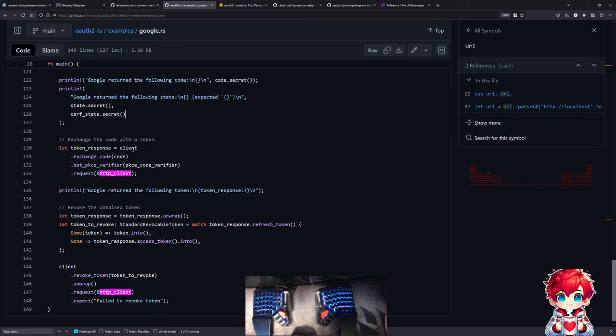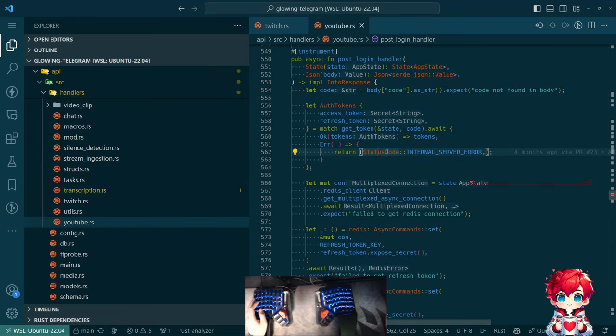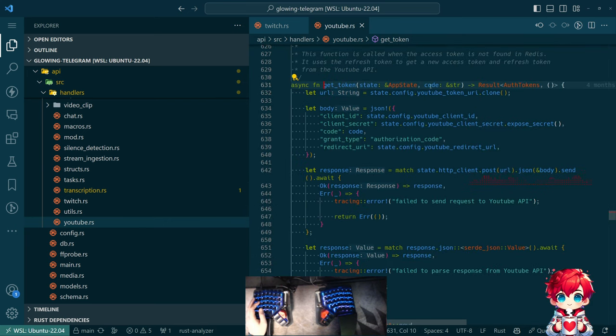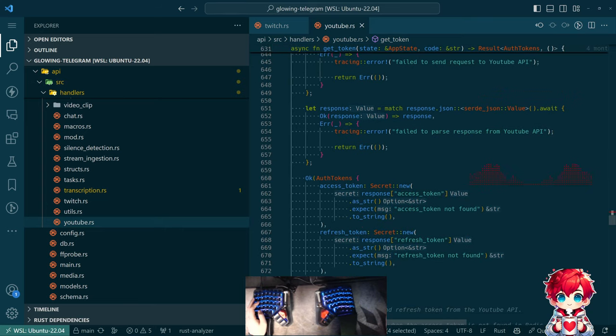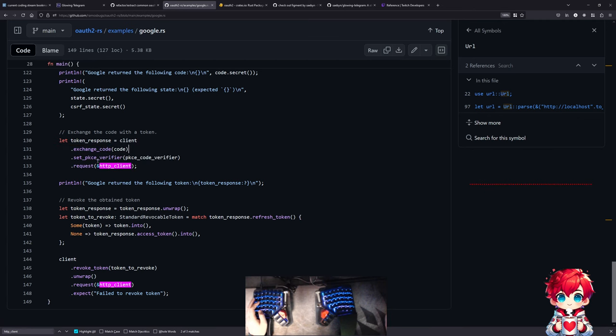And then token response client.exchange code, set PKCE verifier, request. Okay, so this is where we're calling back to the server. So the stuff that we're doing in get token, right, where we take the code. And in this version, I think that this function can just go away completely. And so we get token response. We unwrap that, and that gets us a token to revoke.